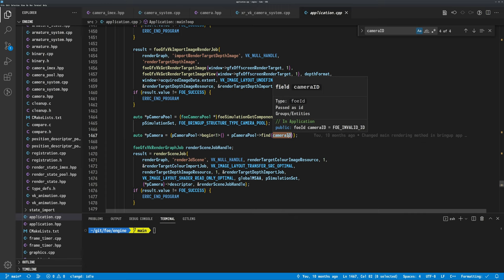And the second one was what? The common system for getting or setting up, sending data to the GPU and getting those descriptor sets, handles at least.